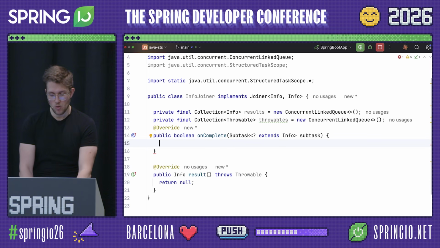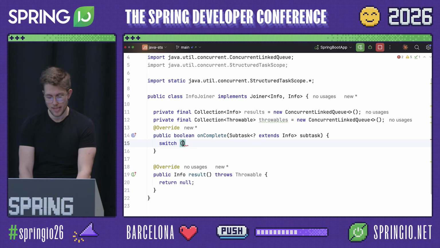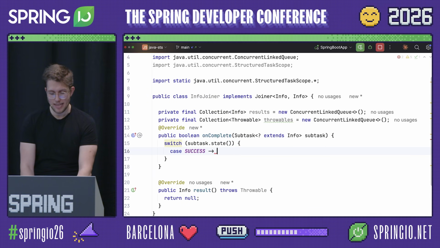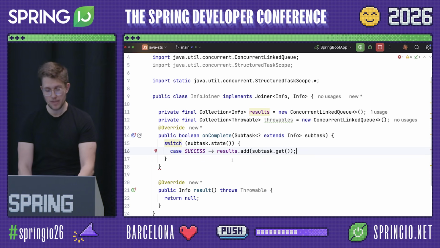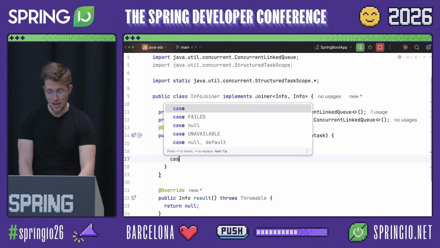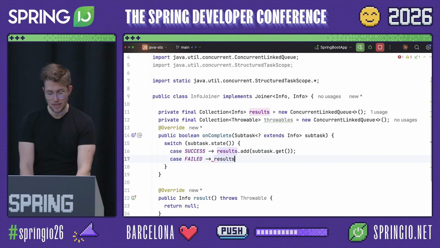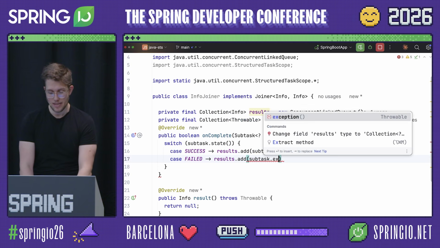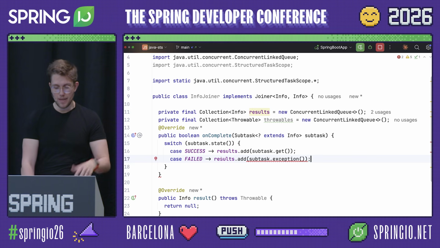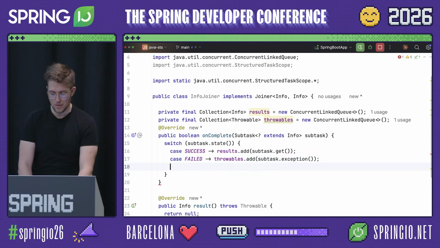Now in our onComplete, we get the subtask here, so we can say we have a subtask.state. In the case of a successful one, we will say results add, and we can now safely access the .get, because we only have a result when we have a successful state. The same we can also do for failed, because then we can say add subtask.exception, because we only get an exception in a failed task. Of course, we need to do the throwables.